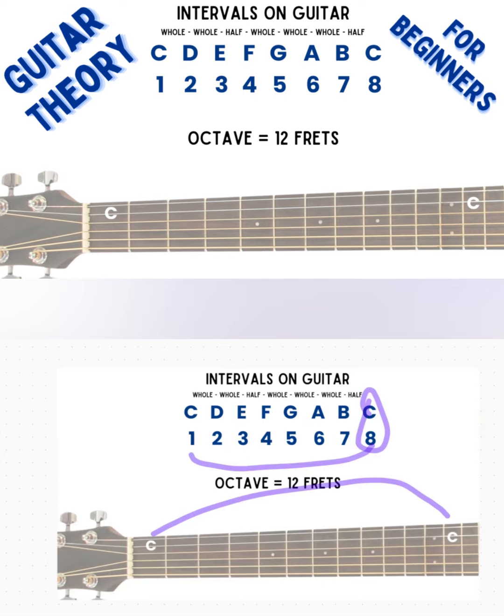Now, just to show you a few different ways to show how this comes from here, there's the C here. If you skip a whole step, that's D, right here. Then you skip another whole step, two frets, that's E here. You skip one fret, that's F. You skip another two, that's G. Whole, G to A here, and whole from A to B. And then B to C is a half. See? Whole, whole, half, whole, whole, whole, half.